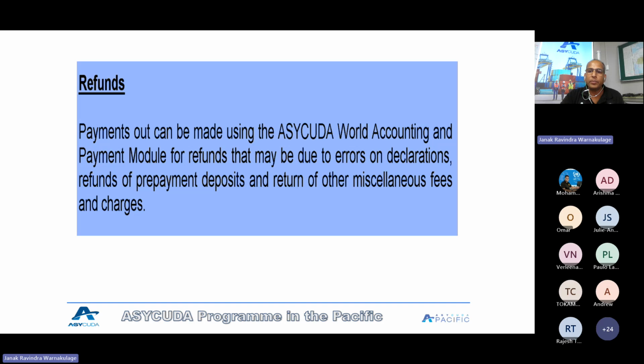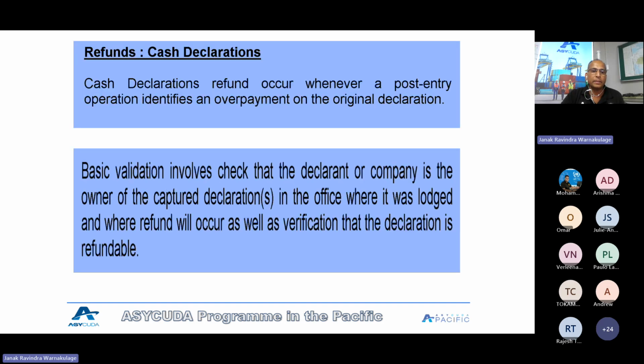Payment out can be made using the ASYCUDA World accounting and payment module for refunds that may be due to errors on declaration, refunds of prepayment deposits, and return of other miscellaneous fees and charges. We can use this refund option to refund whatever the amount for the declarant or companies. So this is the cash refunds, cash declaration refunds.